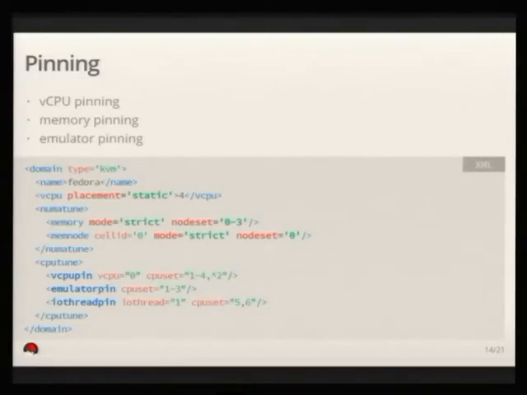This is slightly complicated to configure in libvirt, but it's slightly complicated stuff anyway. So for instance, in this specific case, I've pinned the virtual CPU number 0 and allowed it to run on the host CPUs number 1, not 2, and 3 and 4. The same goes for the emulator, or for memory and stuff.